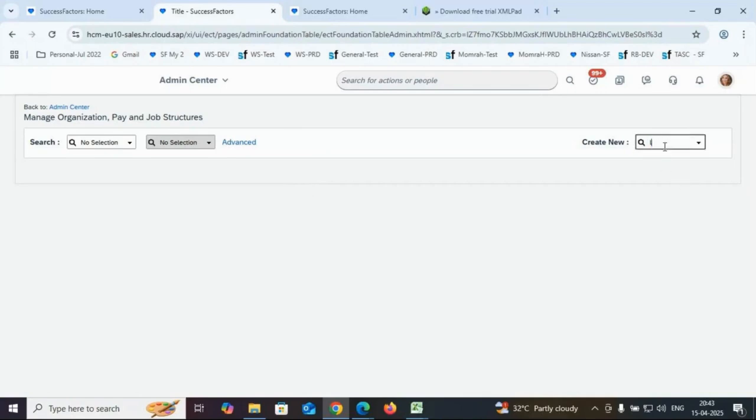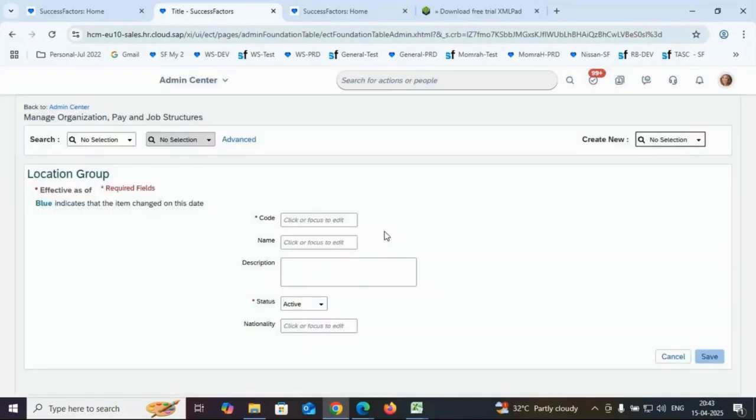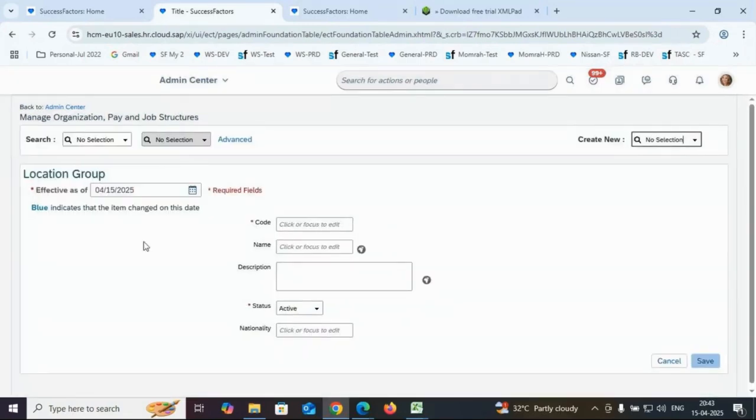Now let me go by location group, for example. By standard, location group contains only 5 fields. Someone has added a custom field; for the time being, park it aside. Here you can see start date, whose default label is effective as of, then code, name, description, status. 5 fields are available by standard, and we have one more hidden field. Please make a note, everyone. For every foundation object, you can see one hidden field by default, which is the end date.